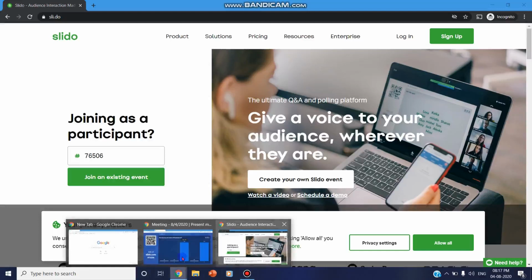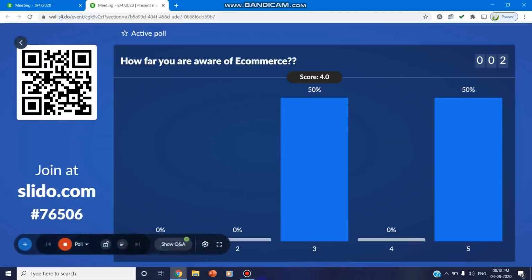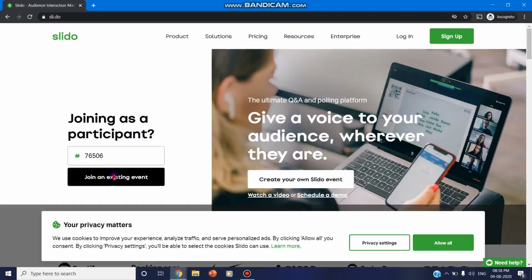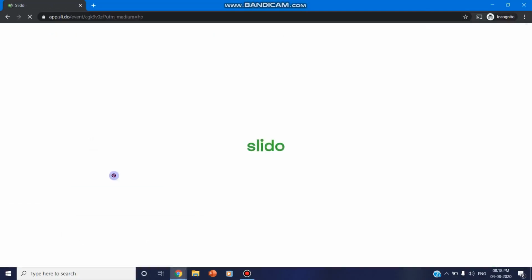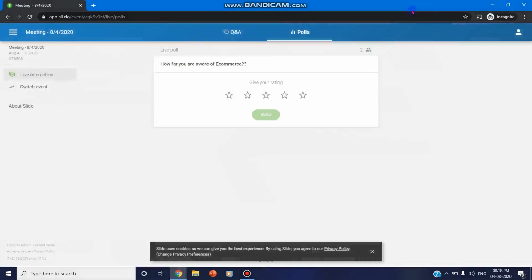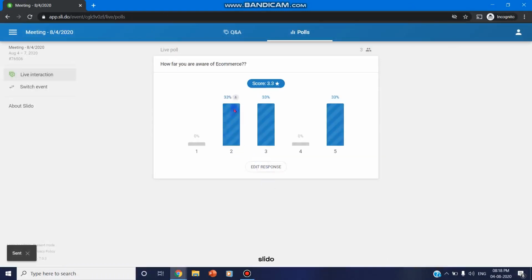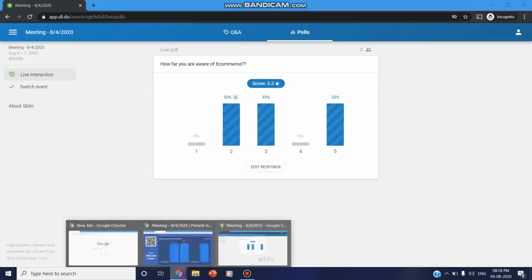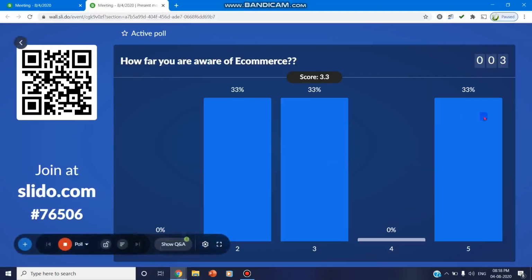If they have a QR code scanner, they can scan this QR code and enter into the event which you have given, and now it takes them to the polling. The student can answer how far they are aware of e-commerce. The student can give their level, like if they give 2. So now this is the student view. In your presentation view, you can see the prediction. Some have some knowledge at this level, and some other people have deeper knowledge. Only a few have deep knowledge, and a few students have little knowledge of e-commerce.